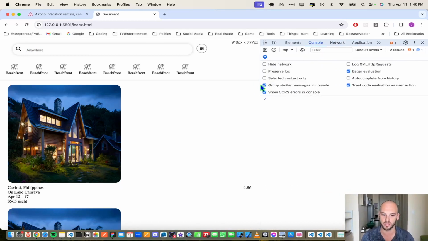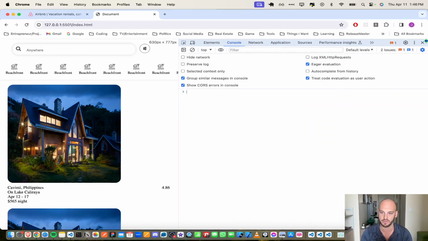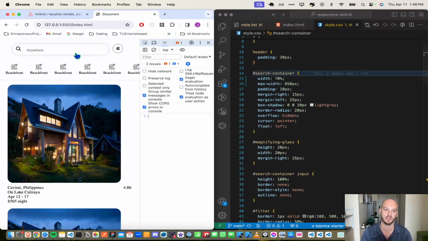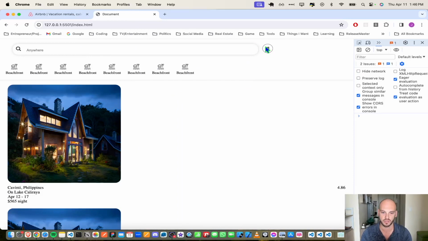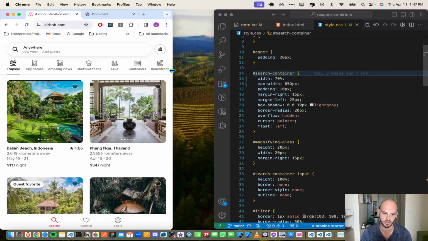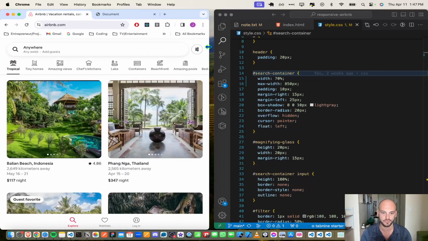We could always tweak our design to have a smaller or bigger max width, but that's the idea of it. Now, I also noticed that the input bar plus this filter icon here are not centered within this row, right? It doesn't look good that it's not directly in the middle, whereas Airbnb's input bar is always in the middle. Now the filter disappears at a certain point, but we're not going to deal with that just yet.